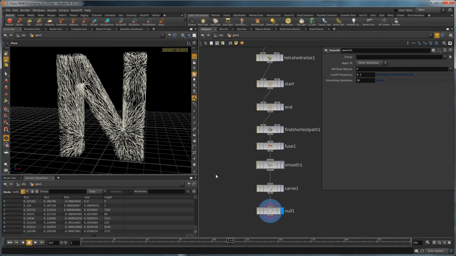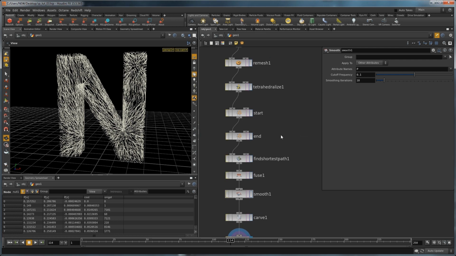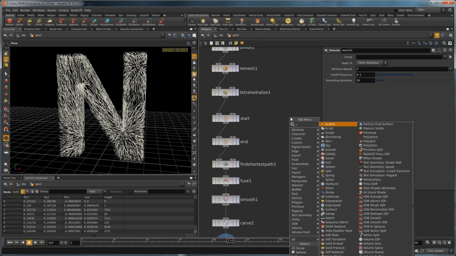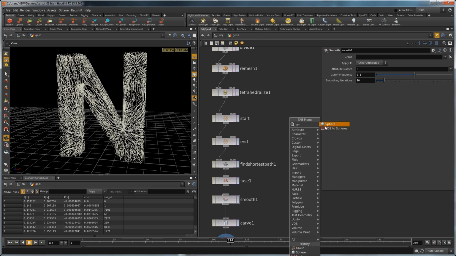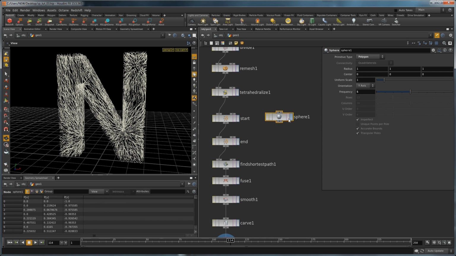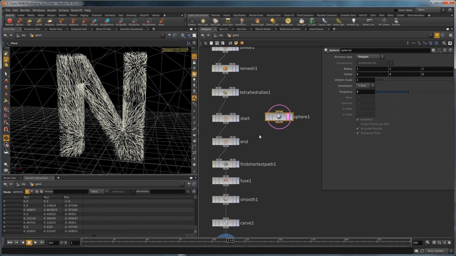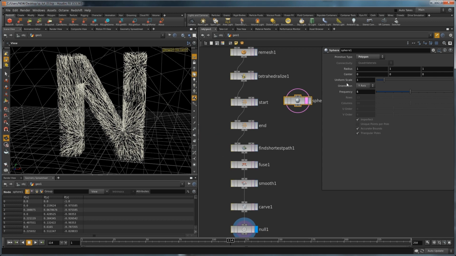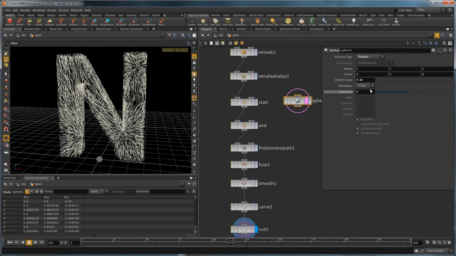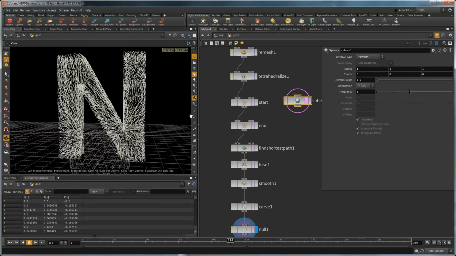So now we're going to take a look at how we can add an avoid group to make our edges grow around obstacle objects. So what we'll do is come up here and let's just put down any old piece of geometry. We'll go sphere. We'll just template that. And we'll make the uniform scale maybe 0.02. Well, 0.2 should be much better.